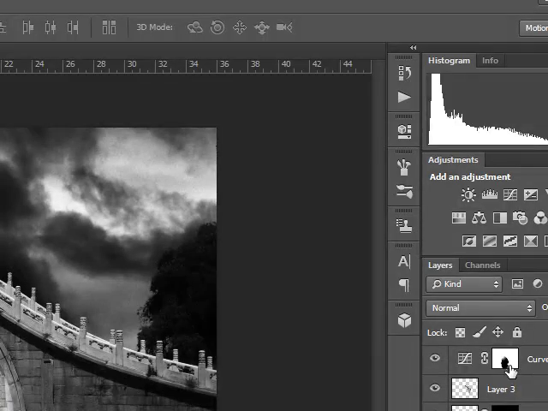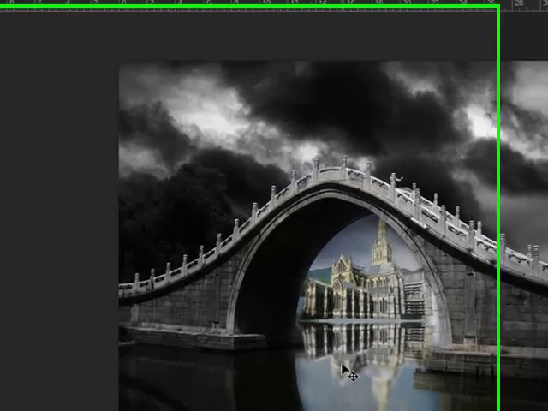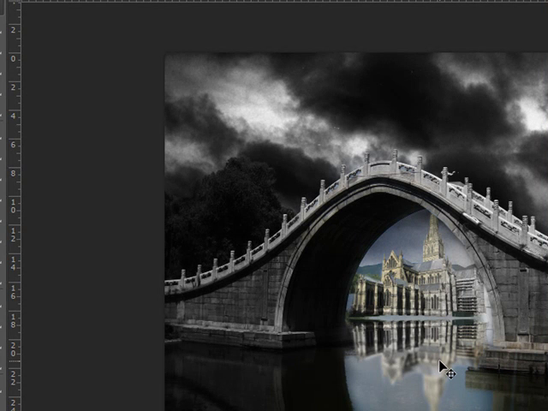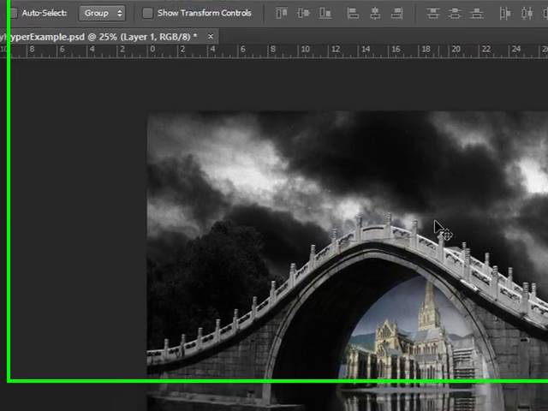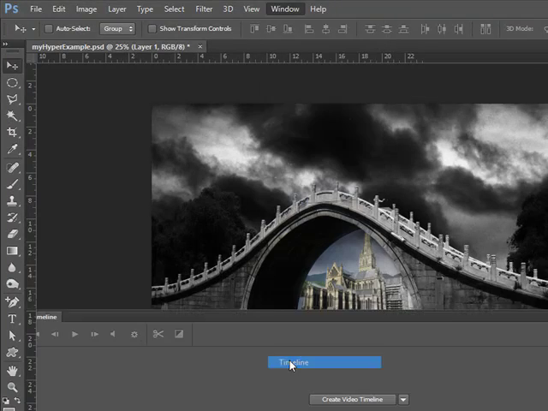And if you look at the thumbnail, you can see basically the center area is black, which is where I have the castle, and that's the area that's not being affected. So I'm going to animate that. First thing I need to do is to open up my timeline. I'm going to go up to Window and choose Timeline.